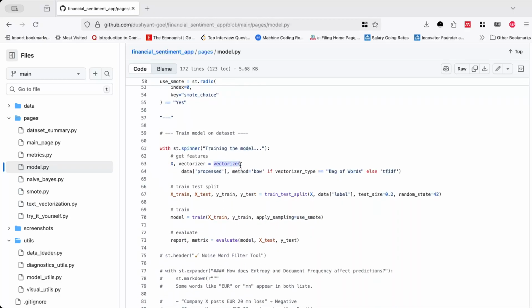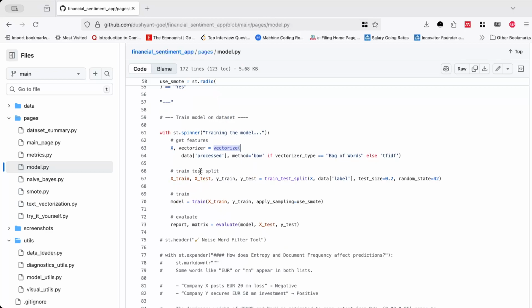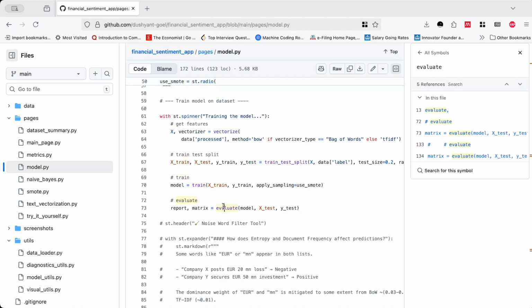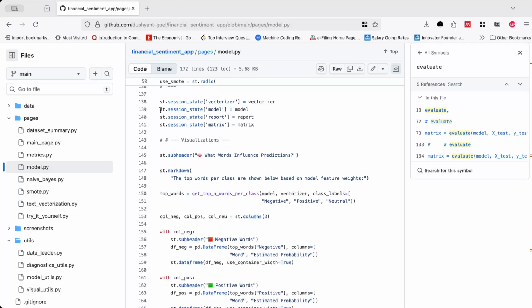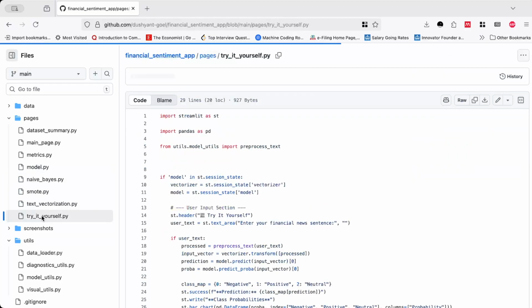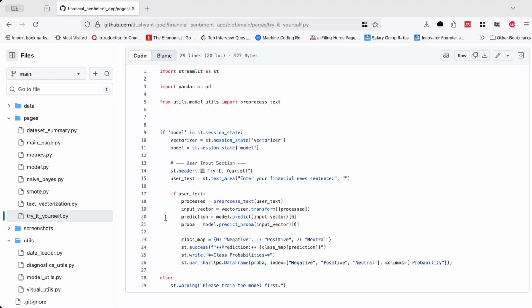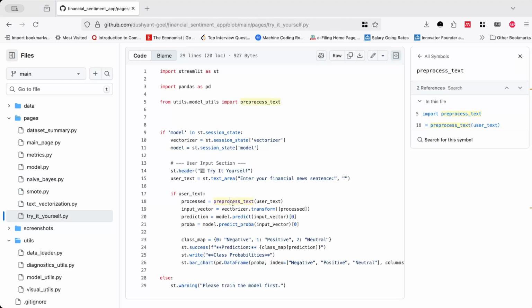The vectorize function in the utils.py is used to vectorize the data. Then we test, train, split it, we train it, we evaluate it, and then we store the results in the session. And for inference, we will go to tryityourself.py, and over here we load the model. We pre-process and vectorize the user input, and we predict and display the results, and that's it.